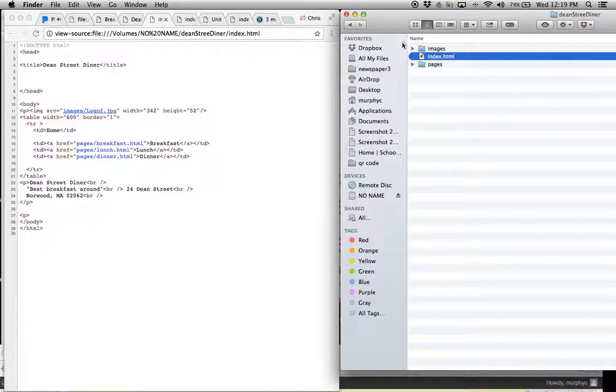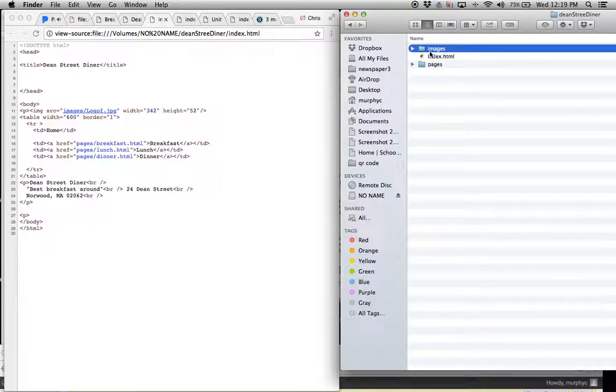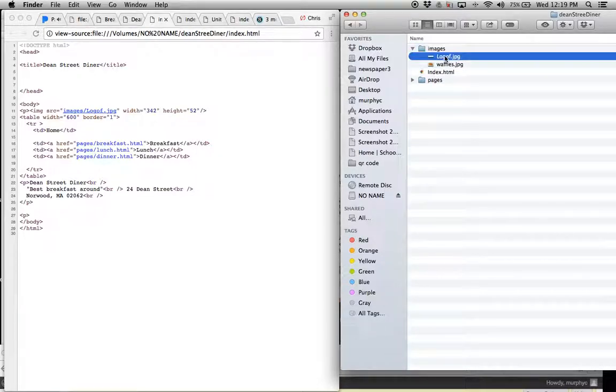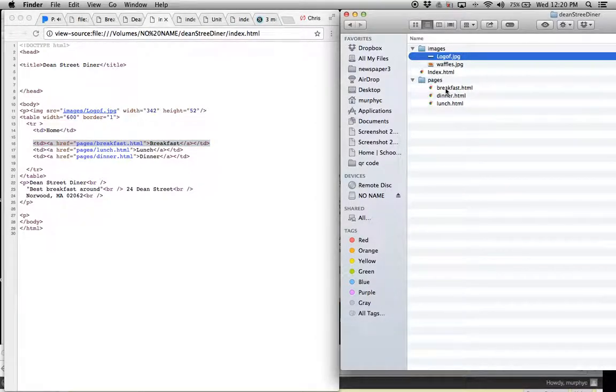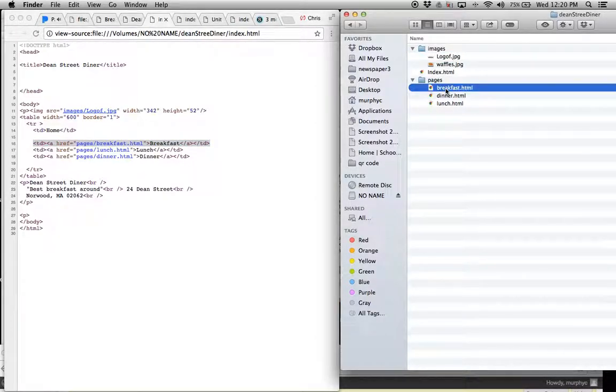Well, let's see what's going on. Sure enough, there is our images folder, and it's at the same level. You see, they're right next to each other. So it's saying from the index file, go into the images folder and find that particular document. And naturally, everything's spelled correctly, and that image will then appear. And it's also saying when you click on the word that says breakfast, go inside of a pages folder and look for breakfast.html. So that's looking for that exact document. So that's going to work.